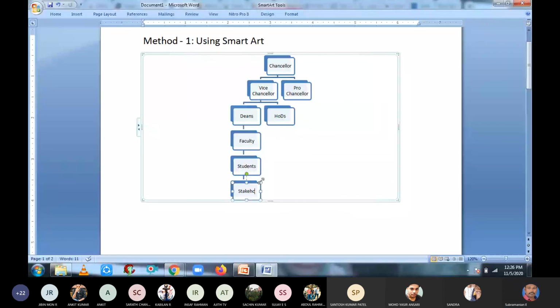That's it. So this is the simple organizational level hierarchy. As it is looking very small, I am going to increase the size using the handler. So this is the first methodology.